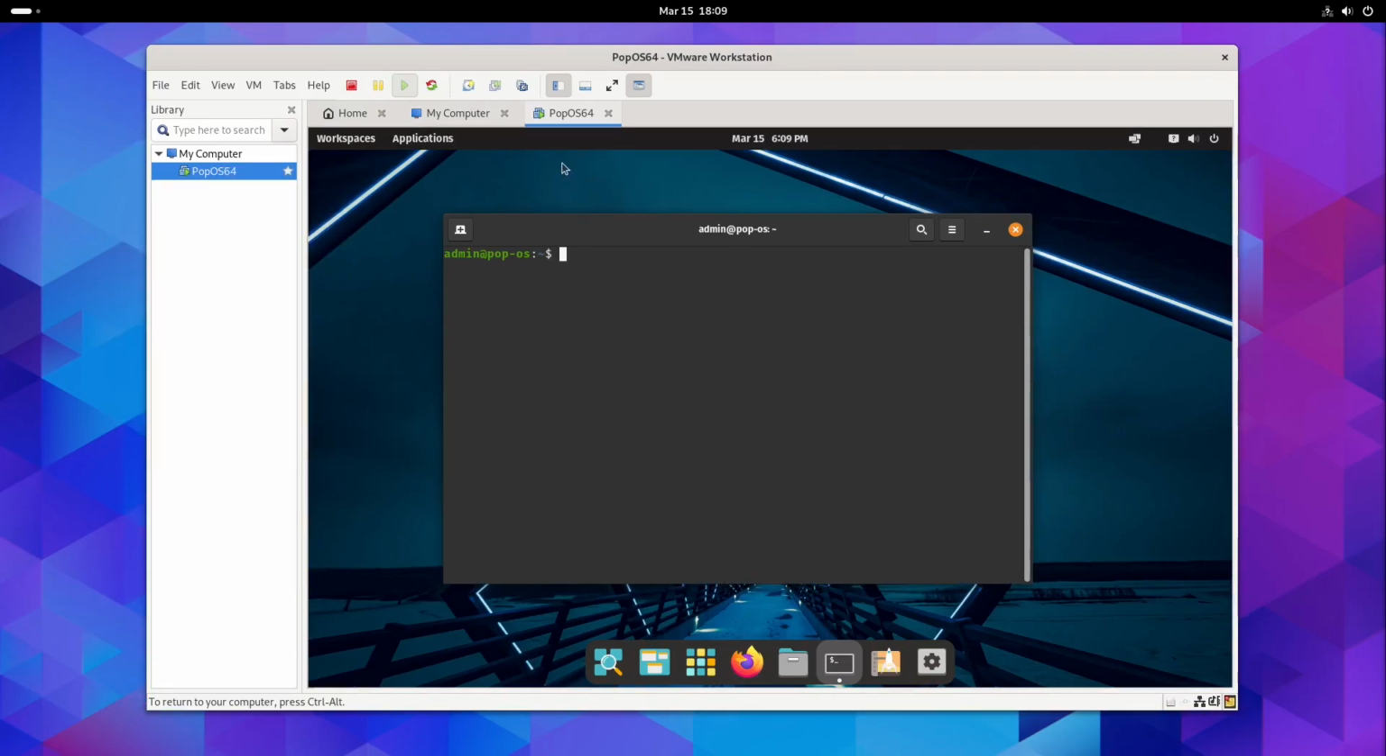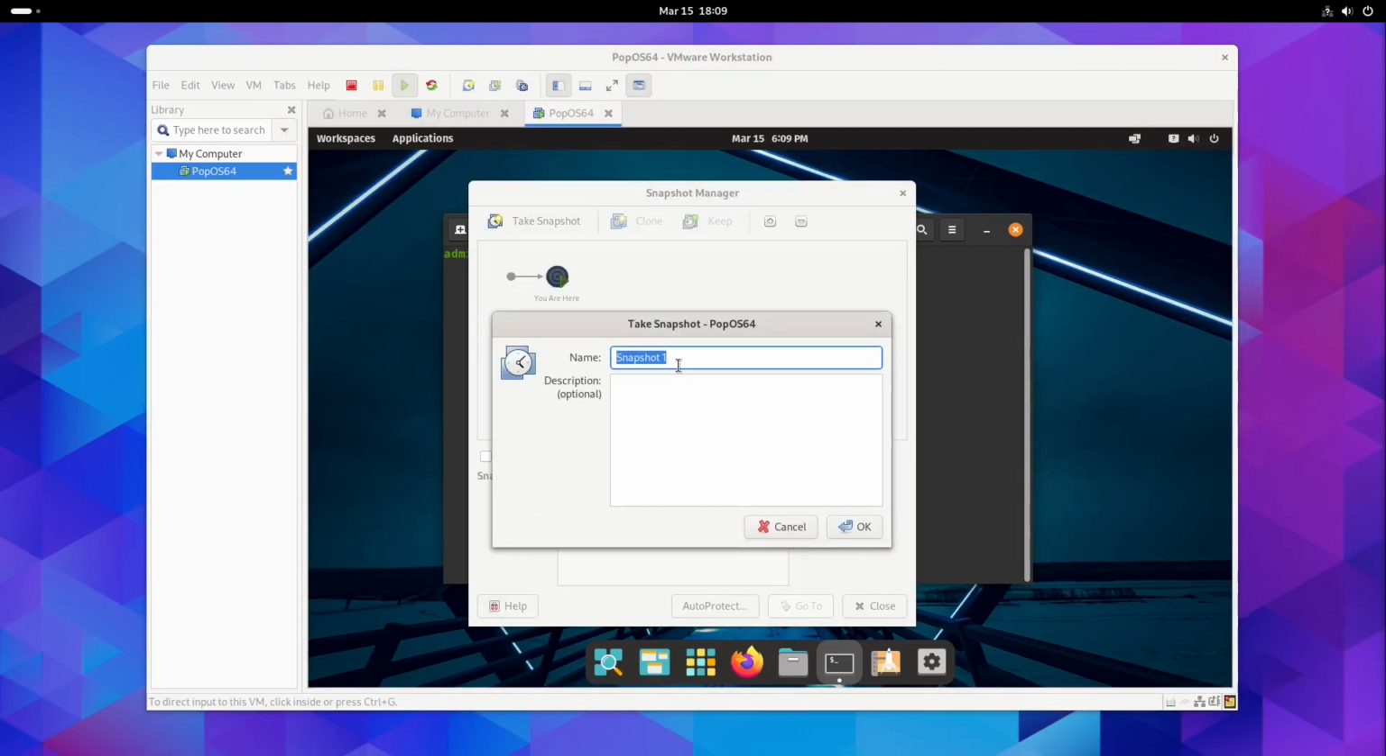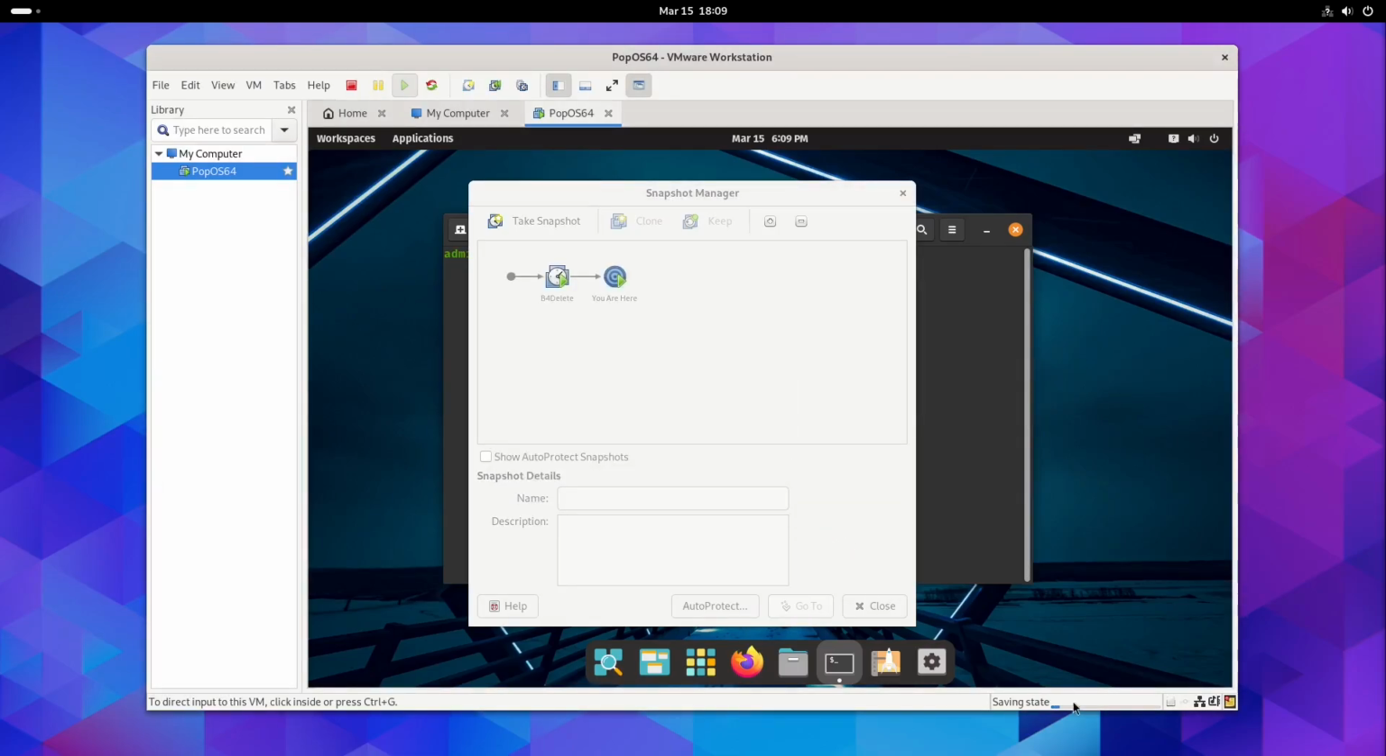To perform a snapshot, we can go to the snapshot manager, take snapshot, and then we will name it before delete. We will wait until the saving state is finished. Worth mentioning here that VMware allows you to take a snapshot from a running VM and a turned off VM. We can see here that the before delete snapshot is completed right now, and the state is saved successfully. So we can close now.